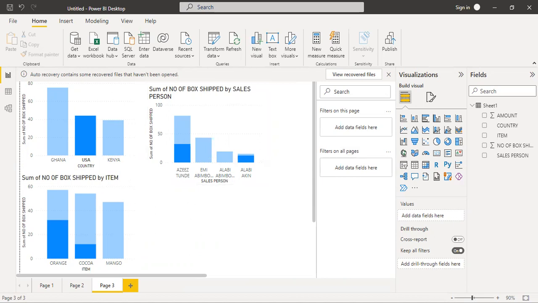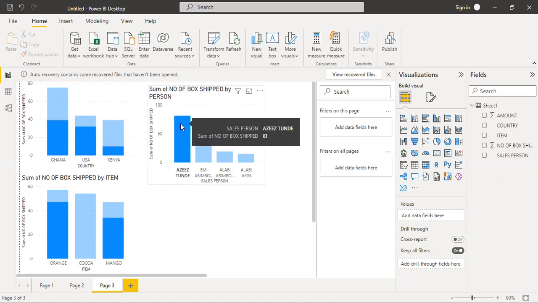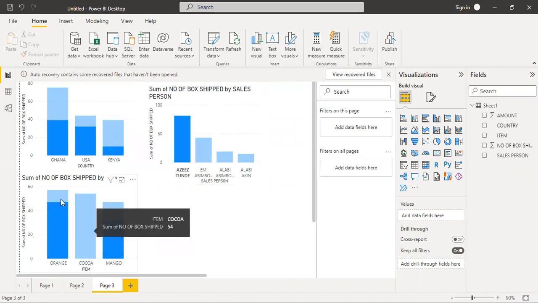So if it's Kenya, I click Kenya. Even if it's based on the salesperson, I want to know all the countries Aziz delivered to. When I click on Aziz, it brings in the countries Aziz delivered to: Ghana, US, and Kenya. Aziz did not deliver any cocoa. He only delivered orange and mango.